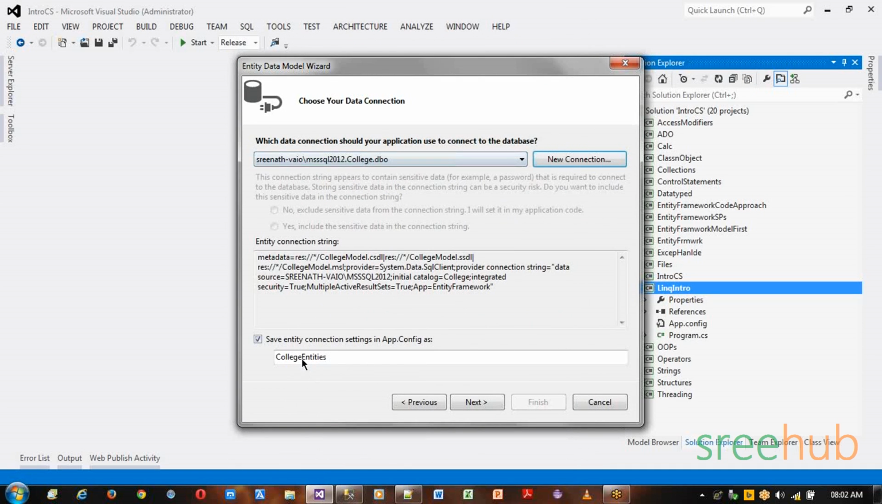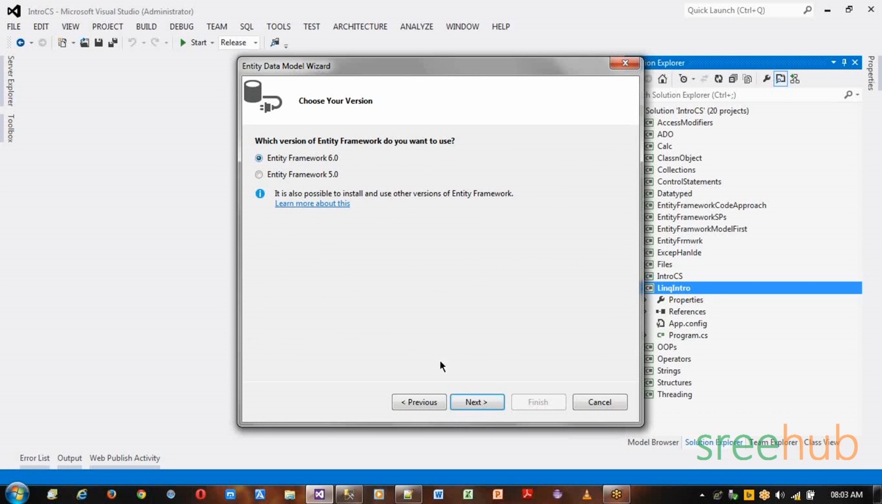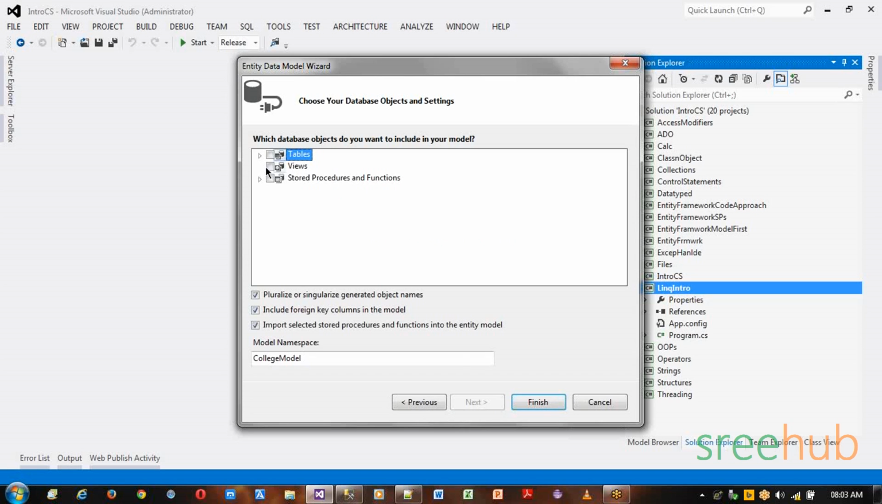Anyways, it's the same. Now here, let me call it DB context, because whatever key for the connection string I provide, right? It will be the same name which will be used to create a context class. So I want it as DB context. Click on next. So I want to use 6.0 and retrieve all information. I want all tables and all recipes.